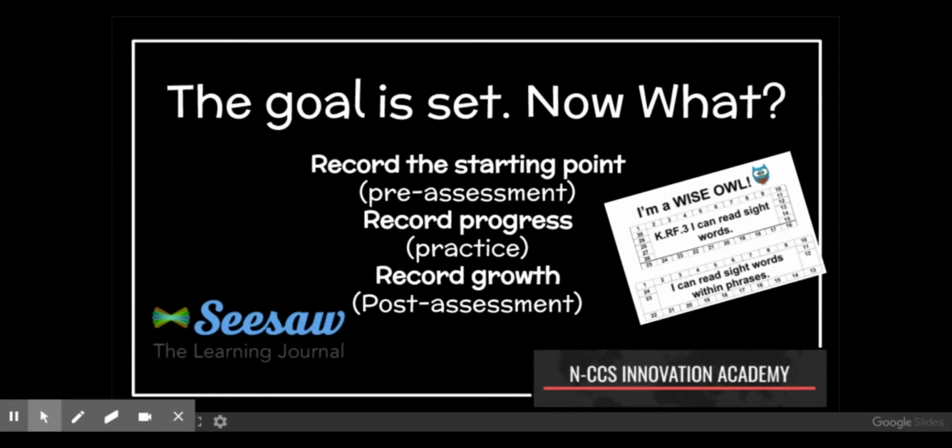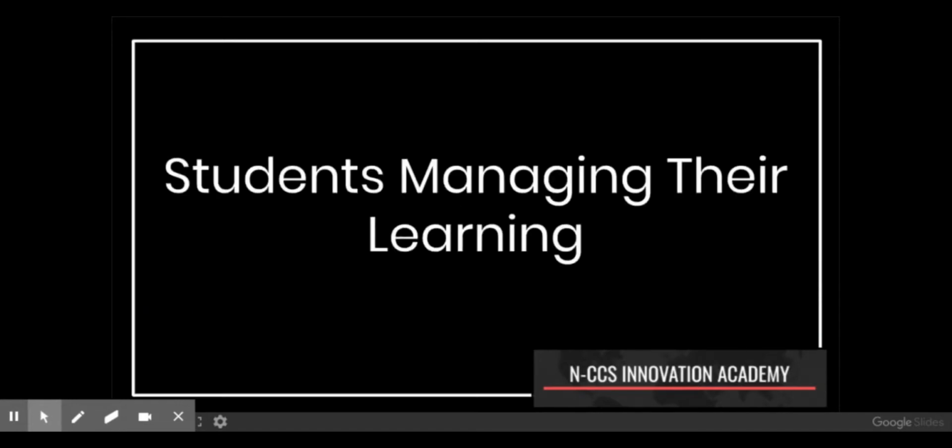Now, we're going to do a lot. We're going to look through more pathways as we continue through this presentation. I just wanted to note that that's the next step, is now that you've set your goal, you're moving forward to putting it into practice and helping kids manage their learning. So, this next section is about how students are managing their own learning.